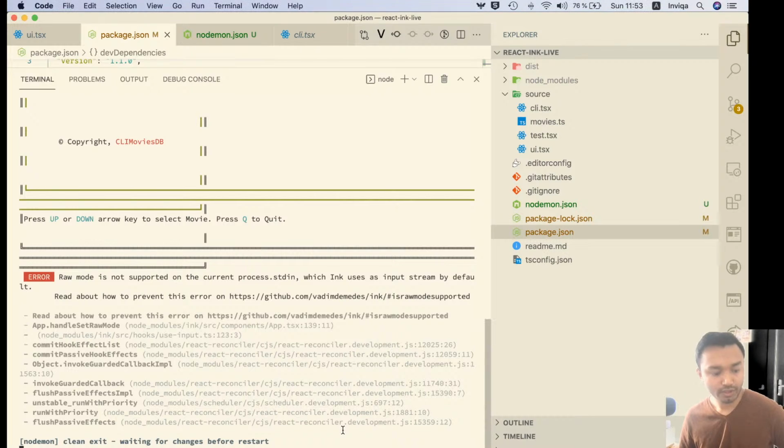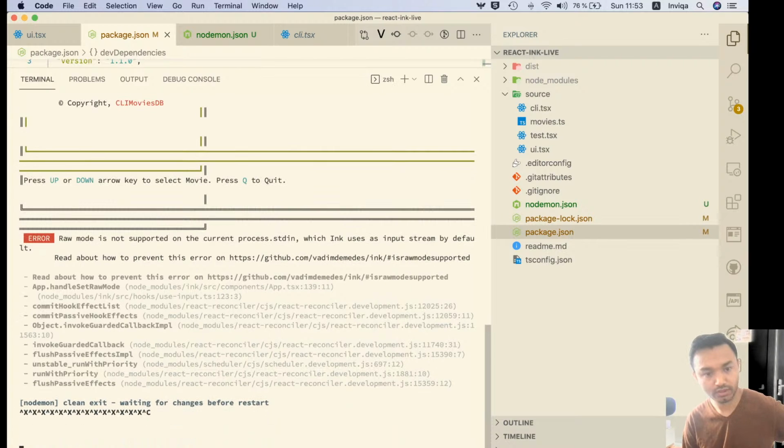So, where were we yesterday? Yesterday we were able to create a simple website like clicking UI on CLI. We created the CLI movie database. So we had a list of movies, and we could browse through them.